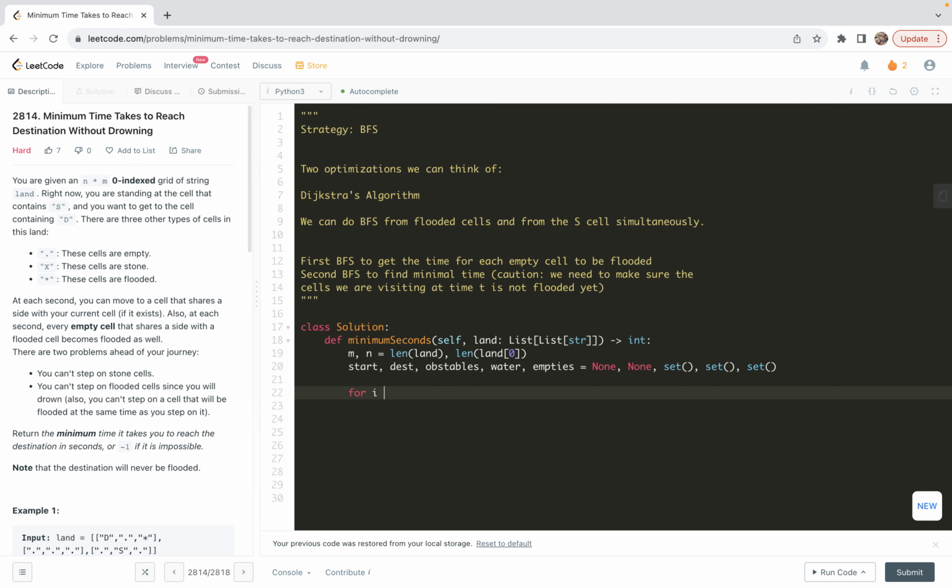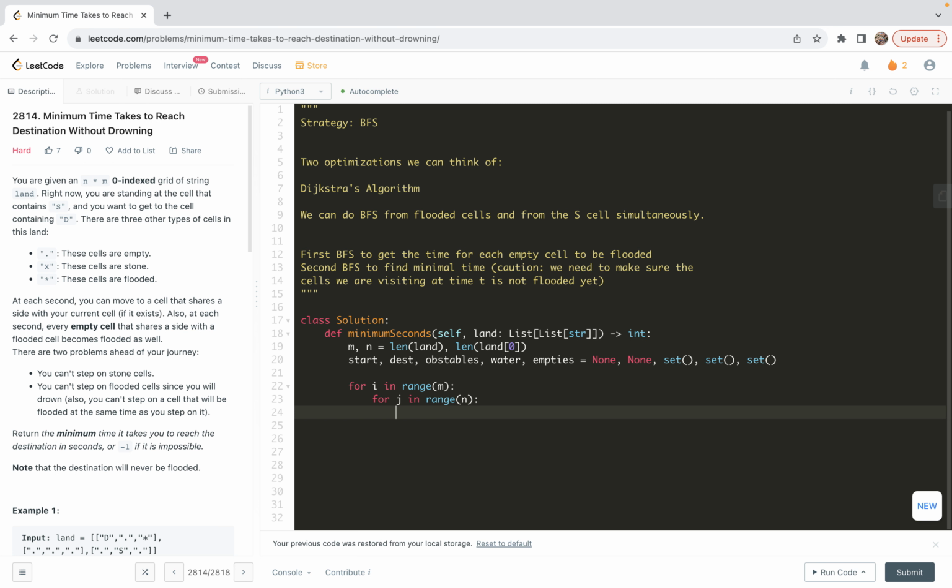So here let's do an iteration for i in range m, for j in range n. What we want to do is to check the land. If land[i][j] equals S, so this is the start, I'm going to set start to be (i, j). And then I'm going to basically copy this part.